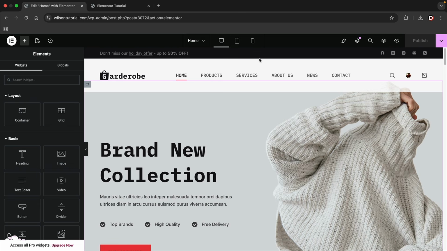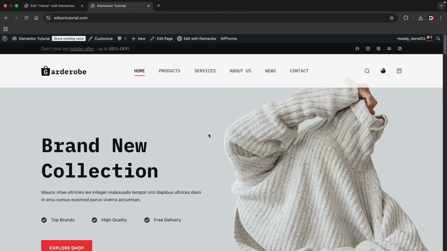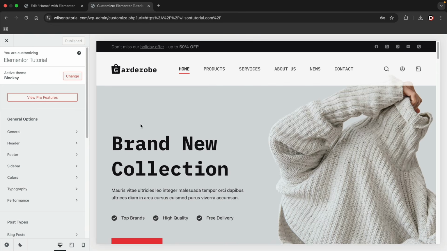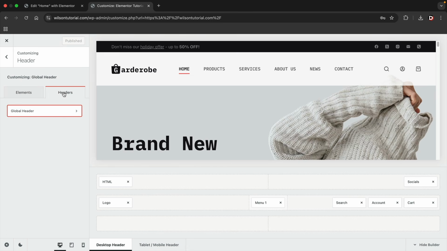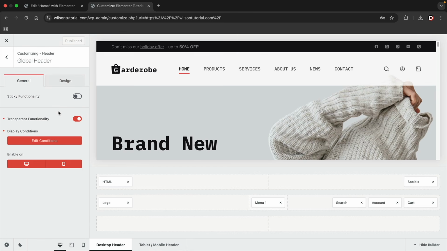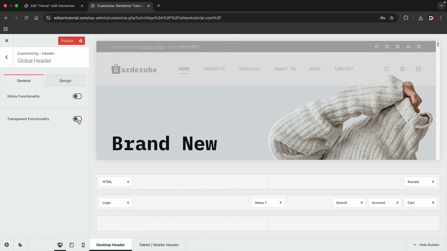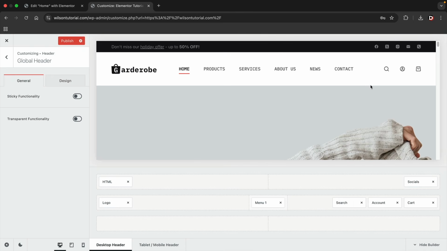The first thing that we're going to have to do in order to continue this building process is to disable the transparent header. So what I want you to do is go over to your website on a brand new tab, and over here, you'll click on customize. Now I really don't like jumping back and forth between the theme customizer because I want to create a dedicated section for this, but we first need to disable this. So under the header section, if I click on header and click on global header, I want to disable the transparent functionality.